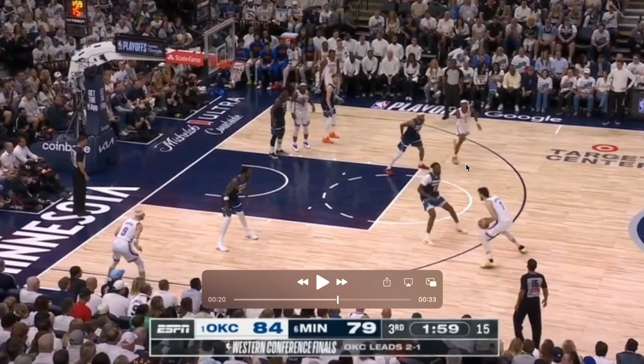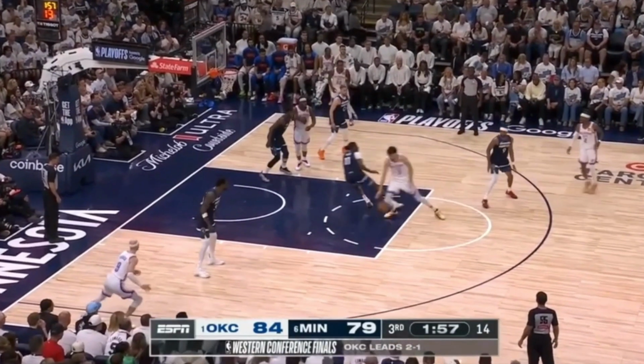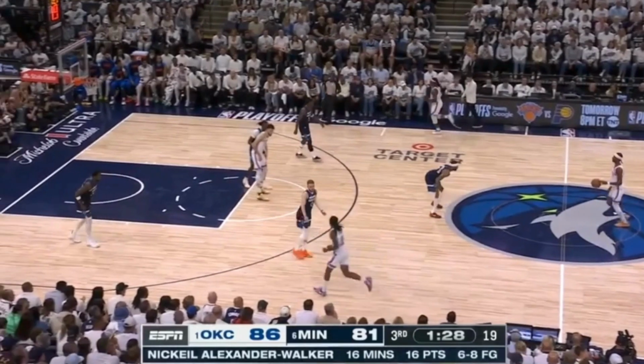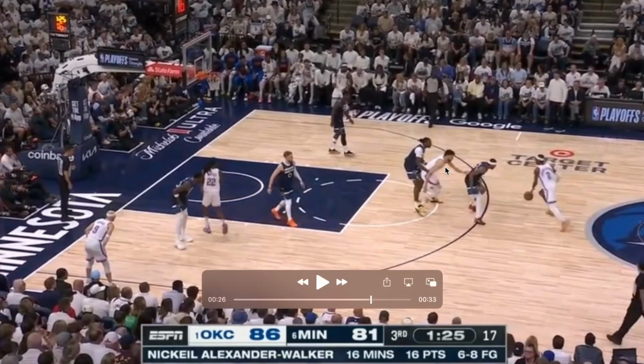So then Chet can now play off that pass. He can shoot it right away, or he can drive the closeout, which he does here, spin dribble right to another dunk. Same action again, 1-5, flat middle ball screen.